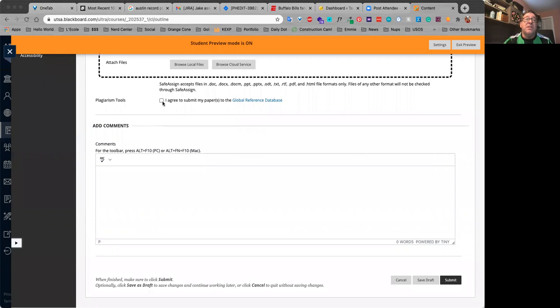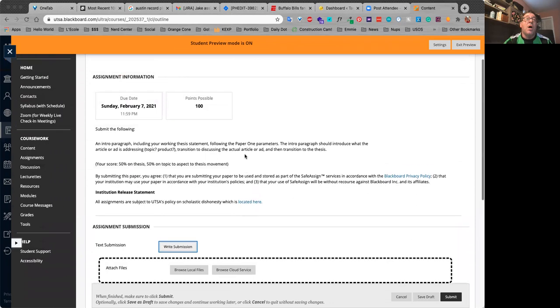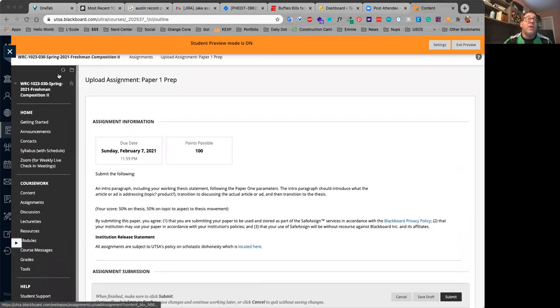Again, you'll see this on some of the assignments, just agreeing to submit your paper to the global reference database. This is just to make sure that you are not plagiarizing. You're not going to see this on all the assignments, but you will see this on ones where there might be a significant amount of writing that takes place.